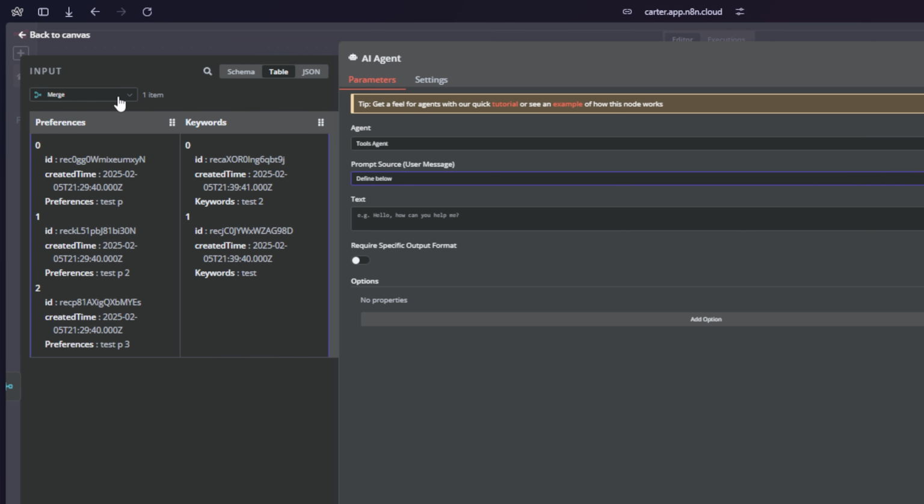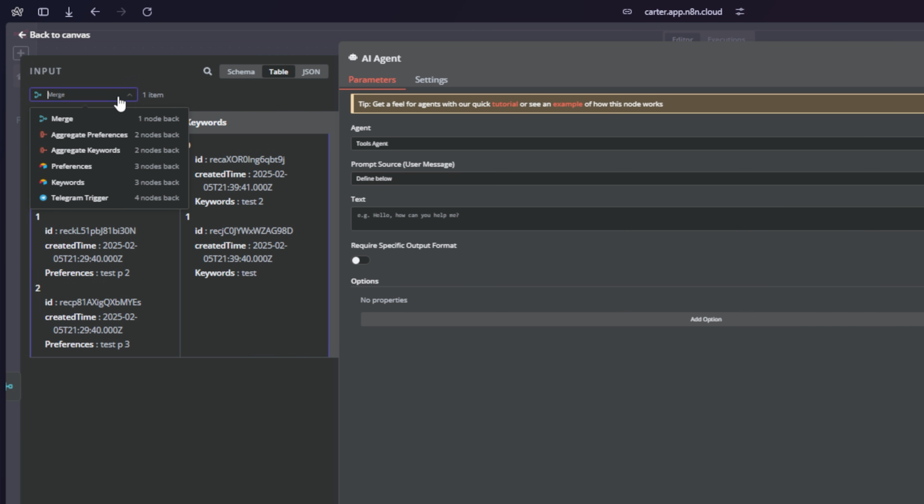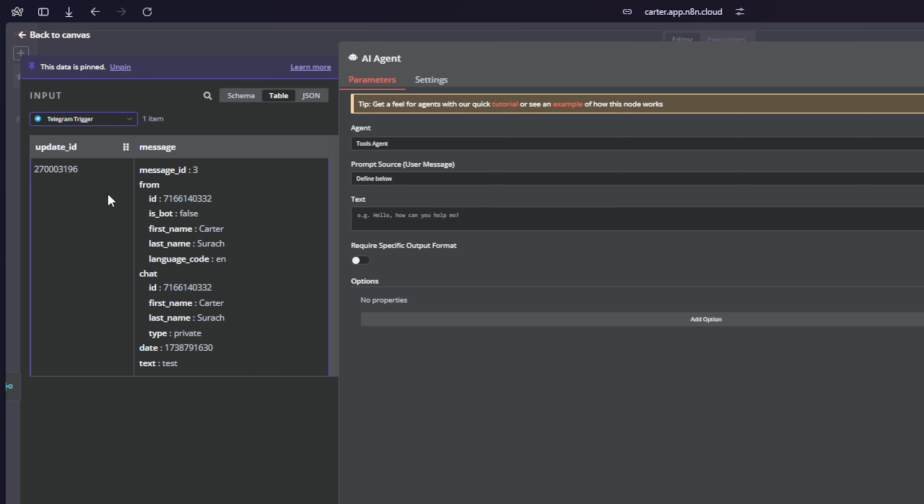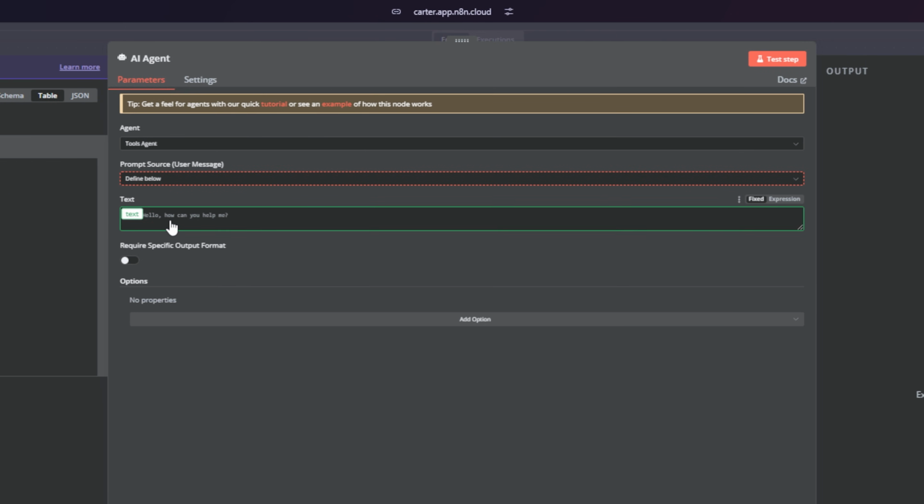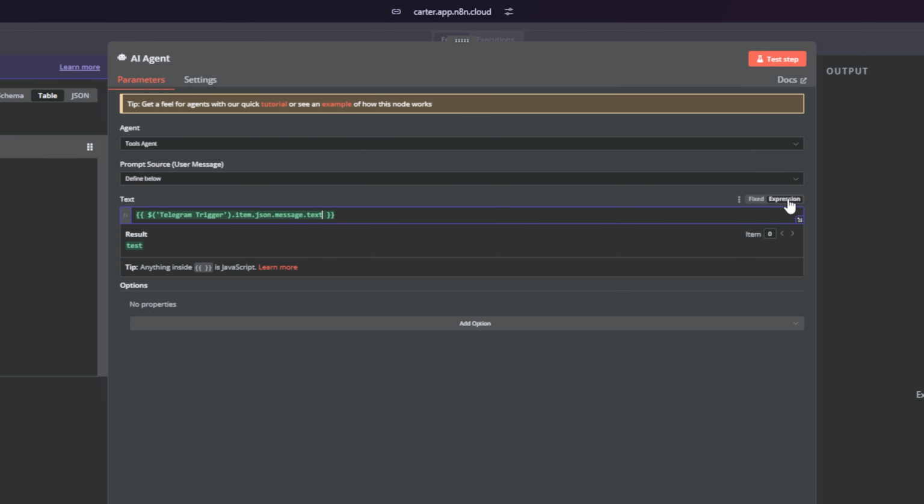Then I'm going to click on this drop down in the upper left-hand corner, and I'm going to go to our Telegram trigger, and then I'm going to pull in the test text that we sent through down here. So it's the text field. So I can just pull that directly into text, and it should change it to an expression, and you should see the result test or whatever you typed into Telegram.